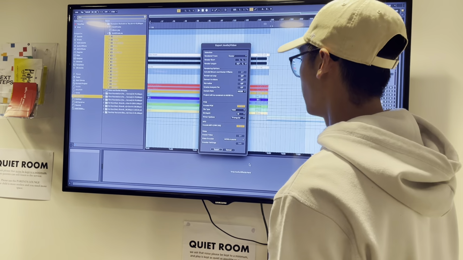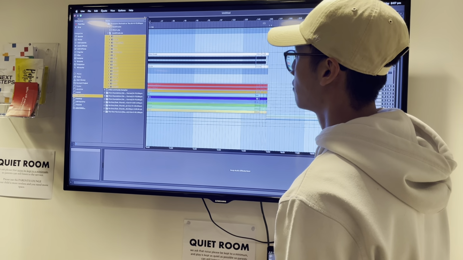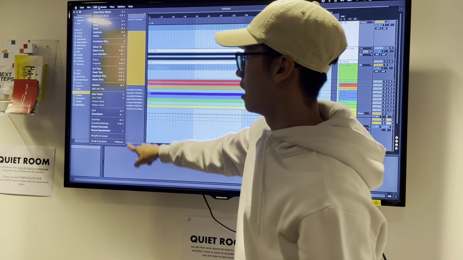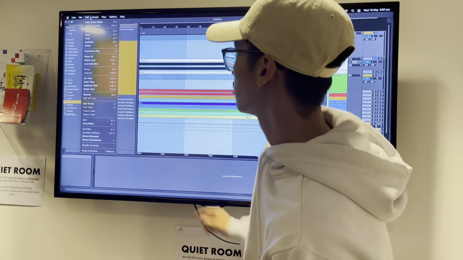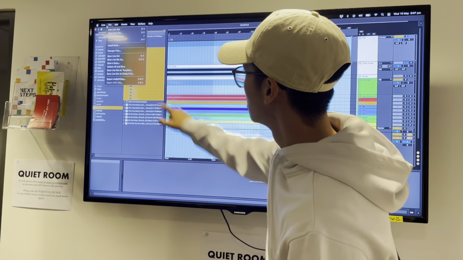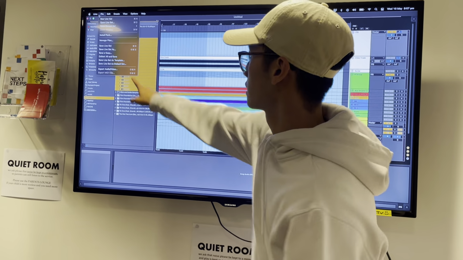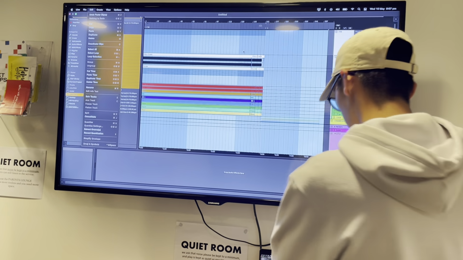Okay, you want to learn commands? Go up here. There's a command for everything. See all this? So export track is here. Shift Command R. So shift command R, so fast.